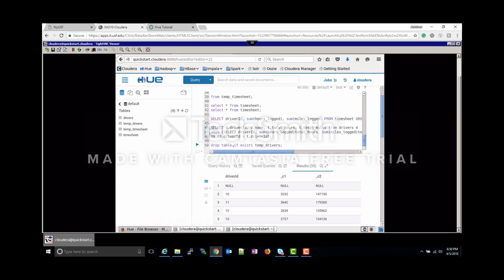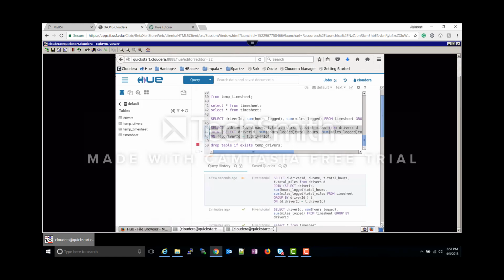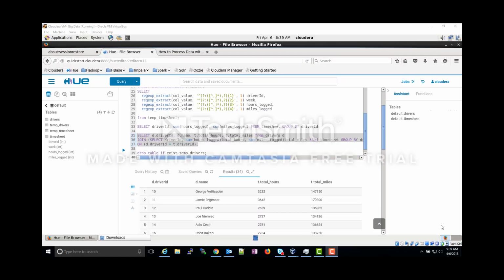So now lastly, we'll attempt to run a select query using a join. In both the tables, driver ID is the primary key, so we'll join via the driver ID, and let's check out the results. There we have the driver ID, name, total hours, and the miles logged, joining from the timesheet table, group by driver ID, using the join condition on driver ID. So the result of this join query will give us the total aggregate hours and total miles per driver along with the name.